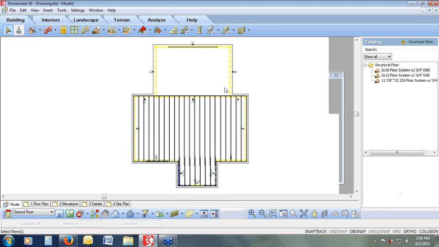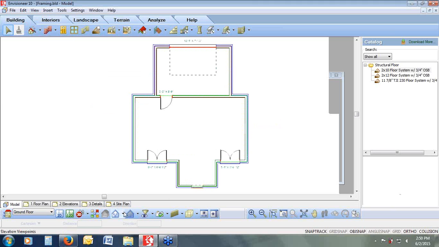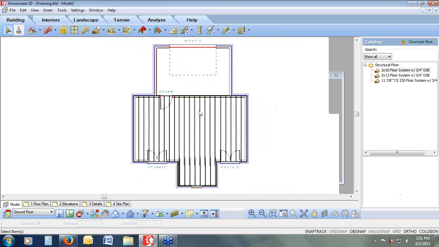If I want to turn off my wall studs but keep on my floor framing, I'm going to take it out of framing, display all but the framing, come down here to the very bottom to our view filter, where I'm going to tell it to turn on the structural floor framing, and then it'll appear.